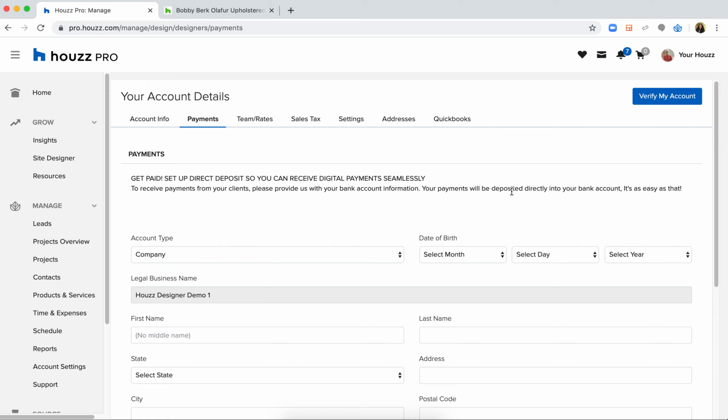And all that you will need to do going forward is simply select the payment options that you wish to enable on the document level. Okay. And bank transfers and credit card payments that are made through the system are deposited into your account in 2 to 3 business days.